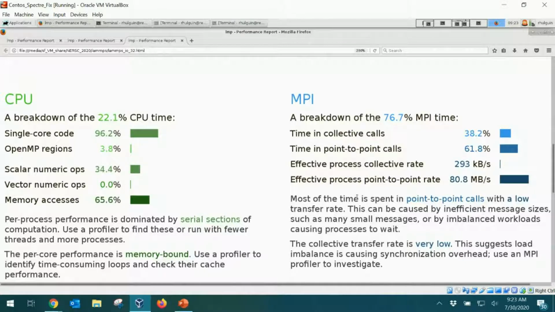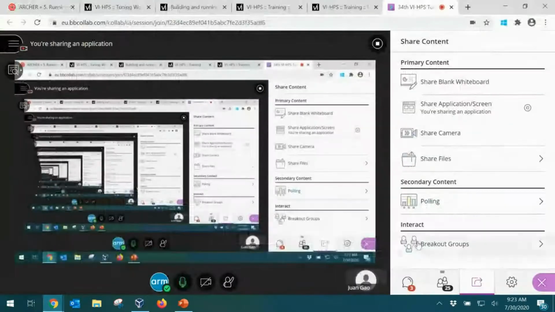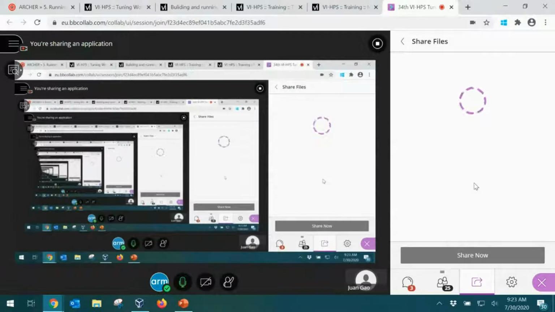Okay, so let me go back to my slide here. Share contents. Share files.